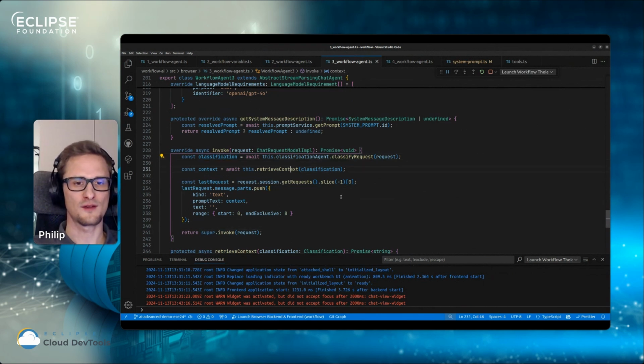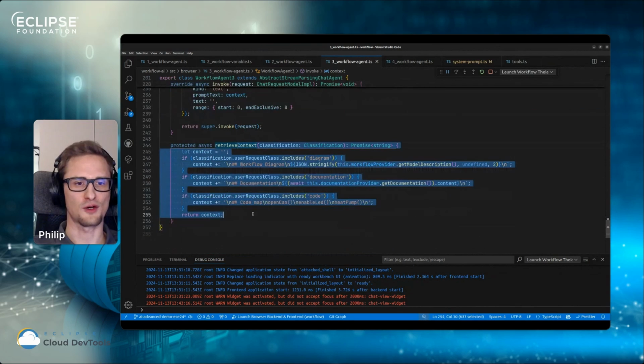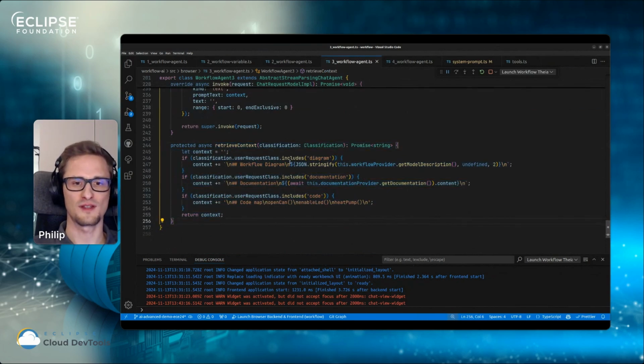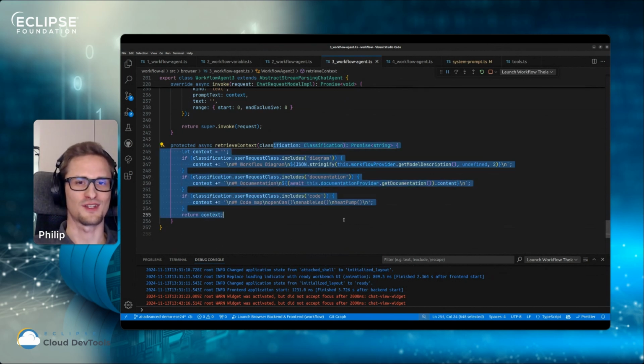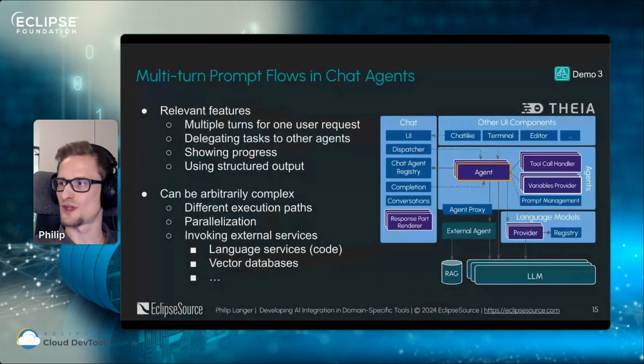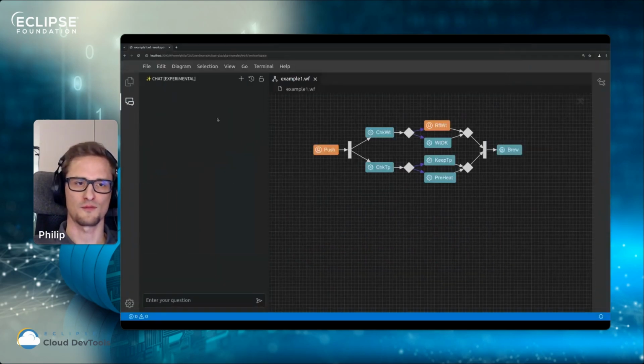And then based on this data format, we can write the business logic and say, if it includes diagram, then we use this context and augment the prompt with it. If we get documentation, we use that and so on. Of course, this can be much more complex, and usually is, but this is just a small example.